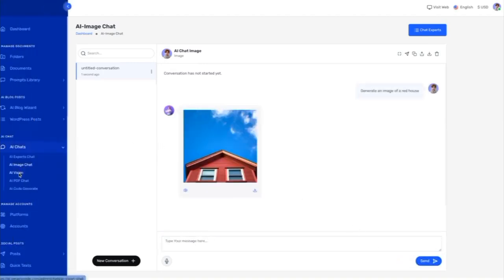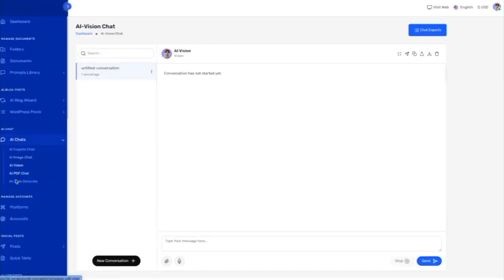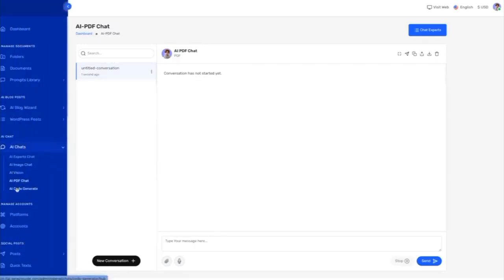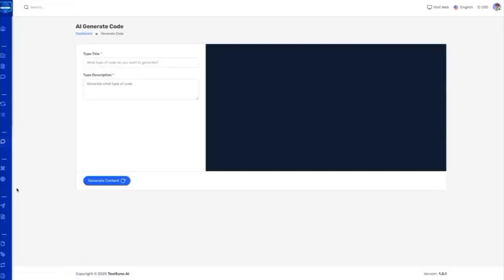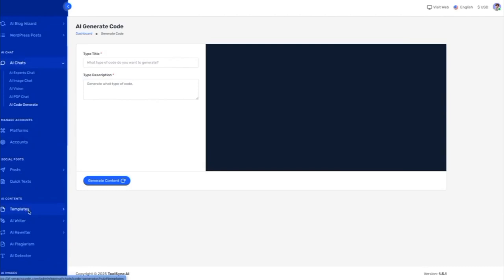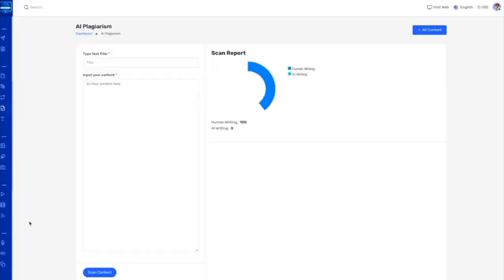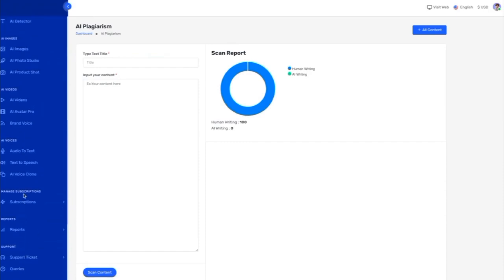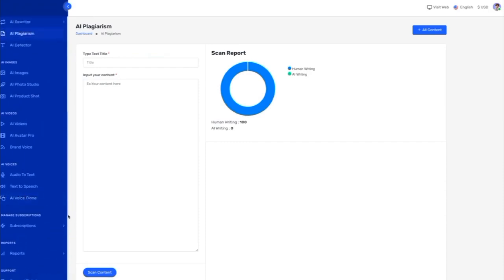It can help us with AI vision, where it will tell you what you're looking at. It will allow you to generate and edit your PDFs with AI and create any sort of code, either for your website, for your app, for anything that you need to code in. And with integrated templates that you can have access to, a dedicated AI writer, completely different from the article generator, an AI rewriter, and the ability to check for plagiarism and the use of AI. ToolSync just sounds like a dream.